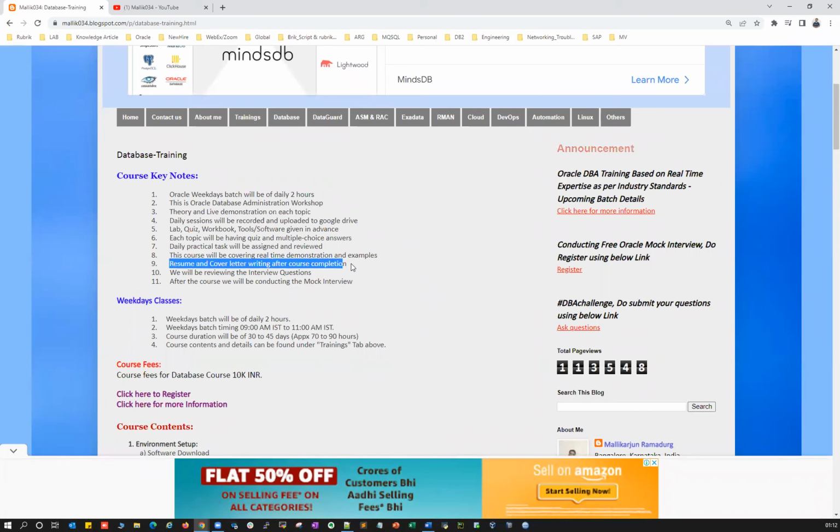At the end of the course, we'll be covering resume writing and cover letters, which is very, very important. We'll also review each and every topic with sample interview questions and answers, and at the end of the course we'll review everything together with sample interview questions and answers. And at the end of the course, we'll be conducting a mock interview. It is left to individuals to attend this mock interview. It's going to be a real-time experience of how an interview session is conducted and how it's going to work out.